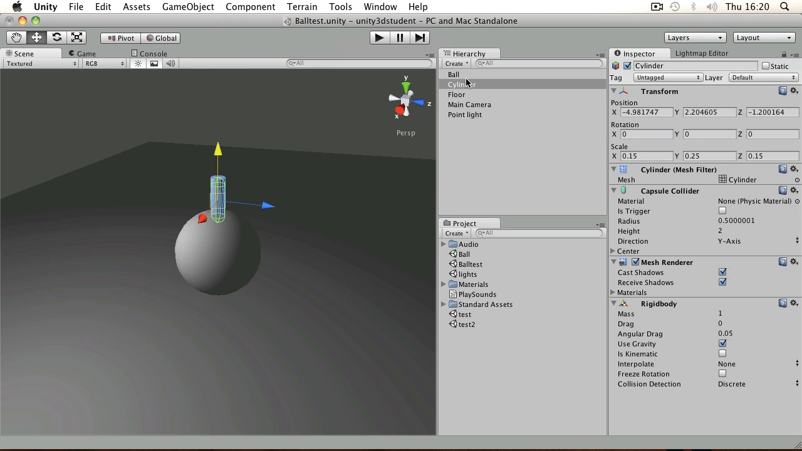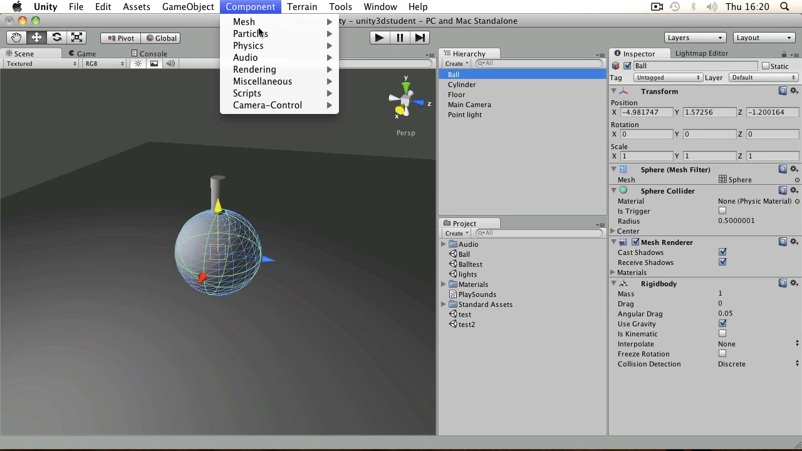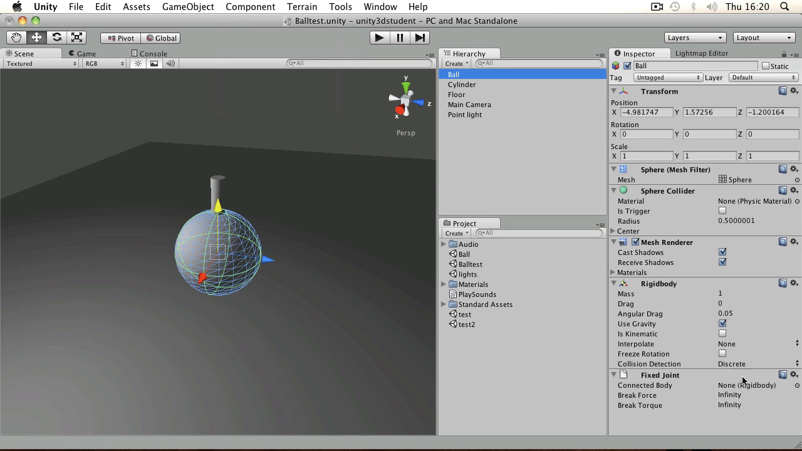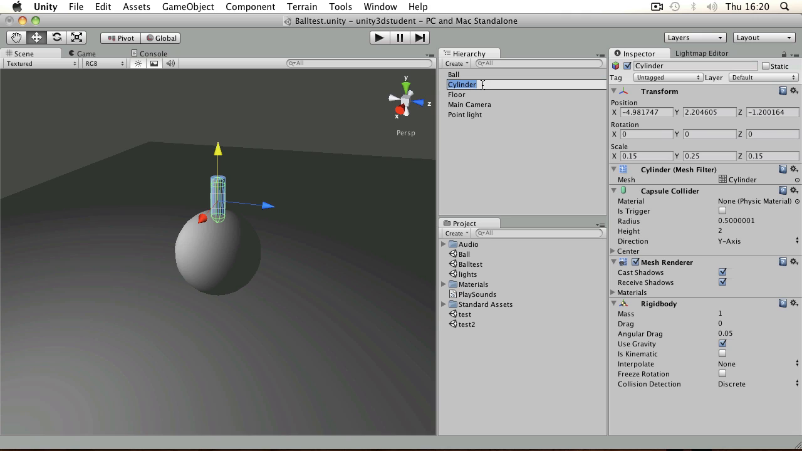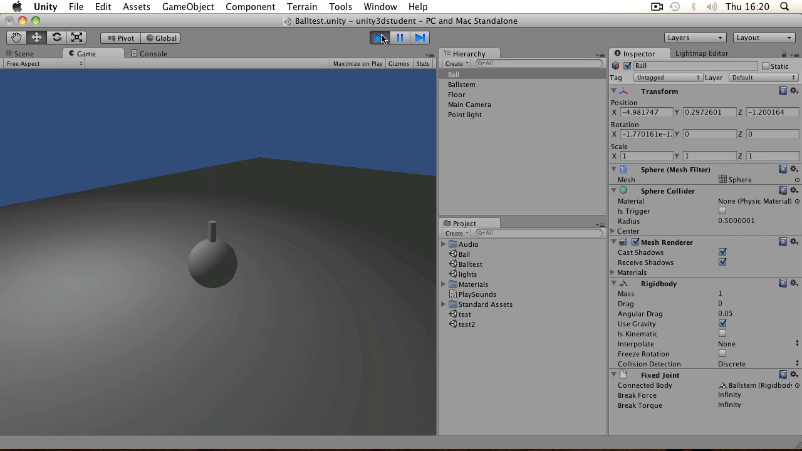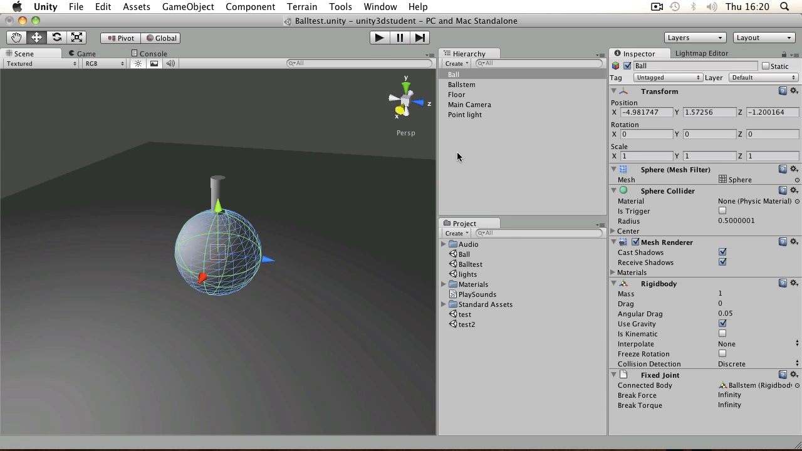To join those two things together, select the ball and go to Component, Physics, Fixed Joint. And in the component for Fixed Joint, drag on the cylinder. So I'm just going to rename that, I'll call that ball stem. So ball stem is the attached body to that, and if I press play, they stay together. Okay, so those two items are joined together.